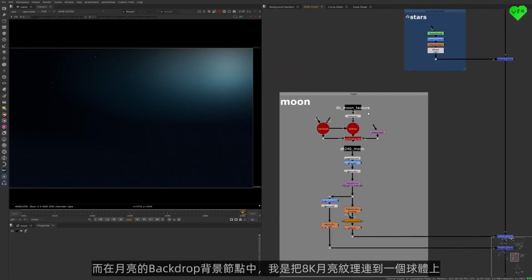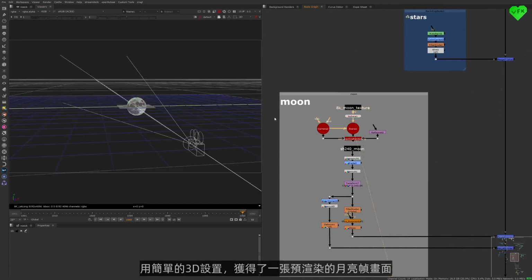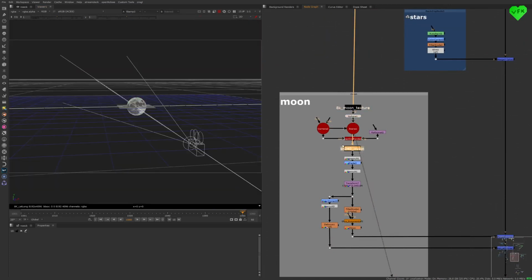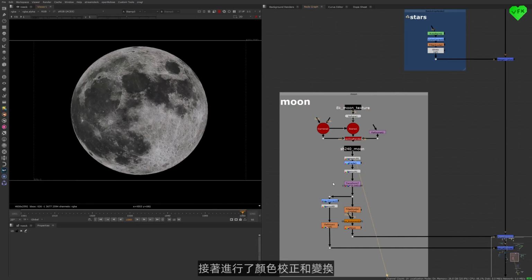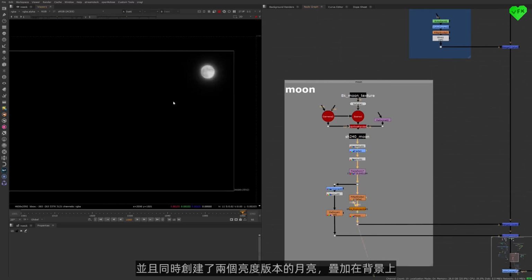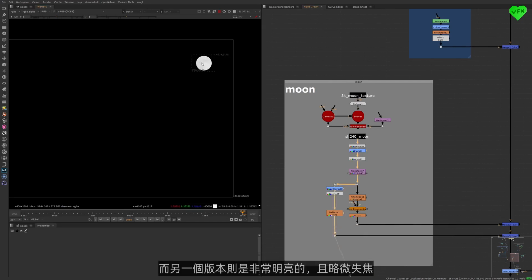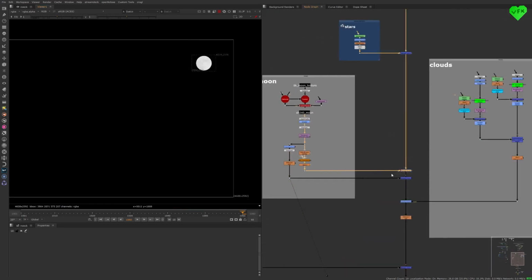In the moon backdrop, I connected the 8K moon texture to a sphere and used the simple 3D setup to get a pre-rendered frame of the moon. Then I color corrected it, transformed it, and created 2 brighter versions of the moon that I merged over the background. One version with a big glow, and another version that is very bright and slightly defocused.